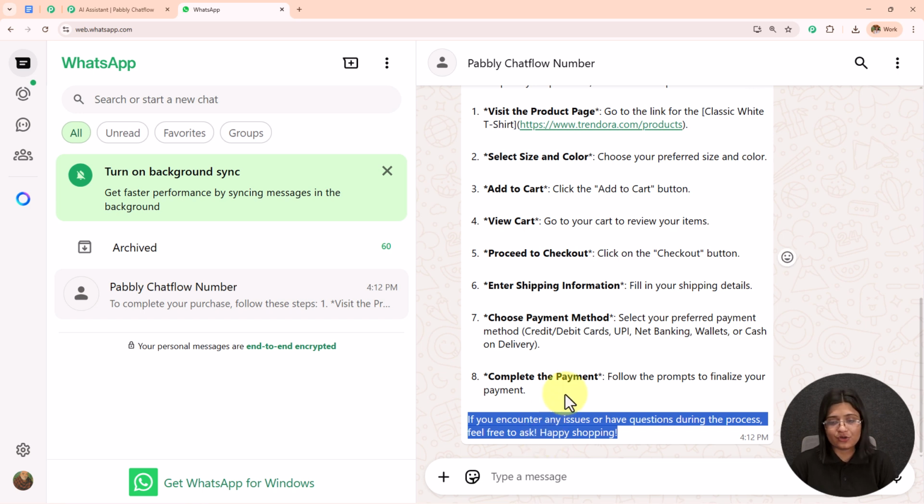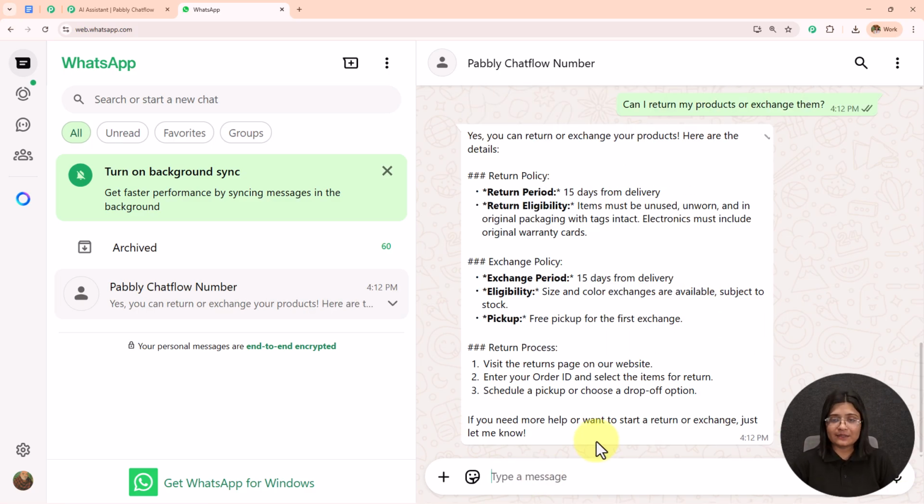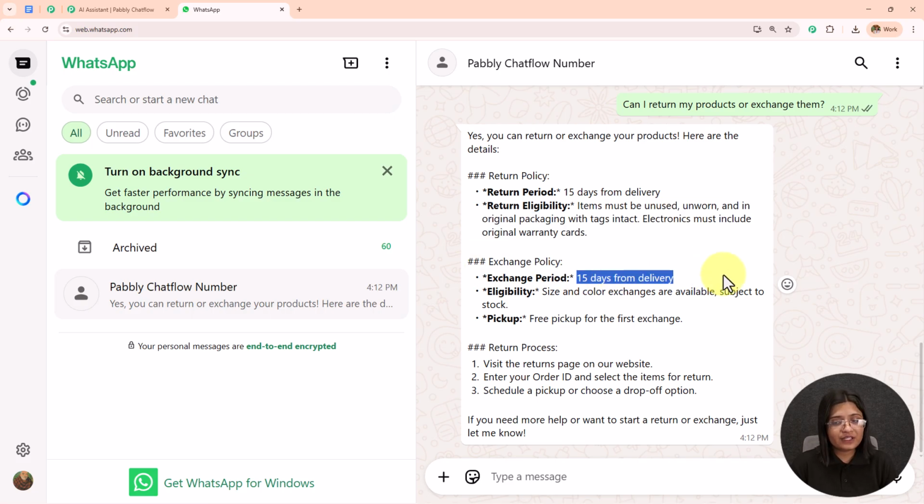Happy shopping. Now I'm going to ask, can I return my products or exchange them? I'm going to send this message. Let's wait for their reply. So here it has sent me, yes, you can return or exchange your product. The return policy is 15 days from delivery. Eligibility: item must be unused, unworn and in original packaging with tag intact. Electronics must include original warranty card. Then the exchange policy: 15 days from delivery, size and color exchange are available subject to stock, free pickup for the first exchange. Then we have this return process also.